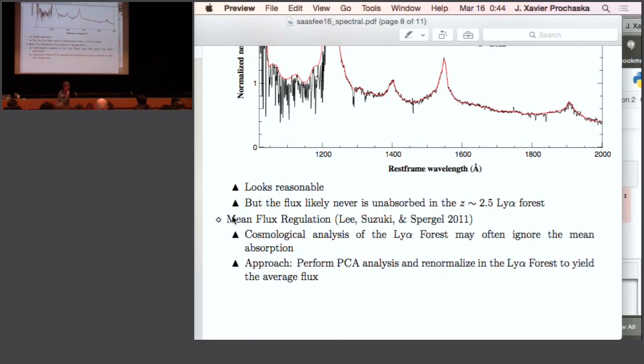For many of the cosmological analyses, we've more or less given up on getting the normalization of the continuum correct. It's just too difficult a problem, and I've instead relied on analyzing the fluctuations about the mean. So something called mean flux regulation applies this PCA as you see above, but then within the Lyman-alpha forest, we just say we're going to let the normalization settle down to the value that gives us the mean opacity that we measure from other data sets.